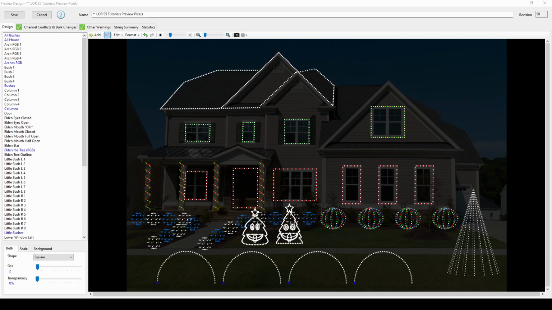Hello everyone, and welcome to another video tutorial for Light-O-Rama S5. In today's video, we'll talk about creating pixel props in your preview that start in the middle of a string or need null pixels, either between props or at the start or end of a strand.